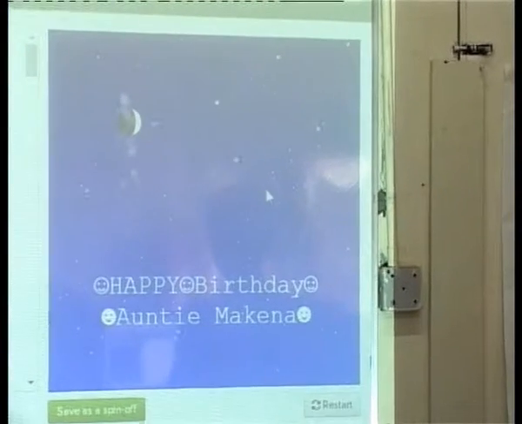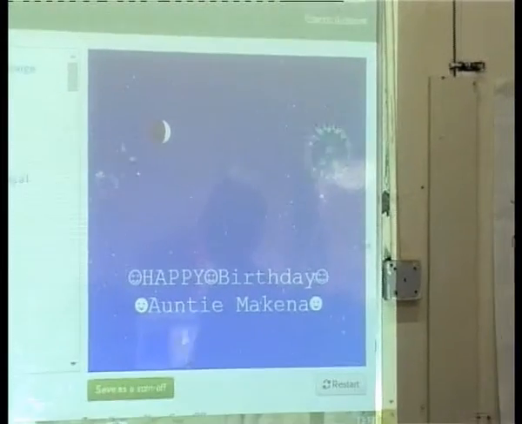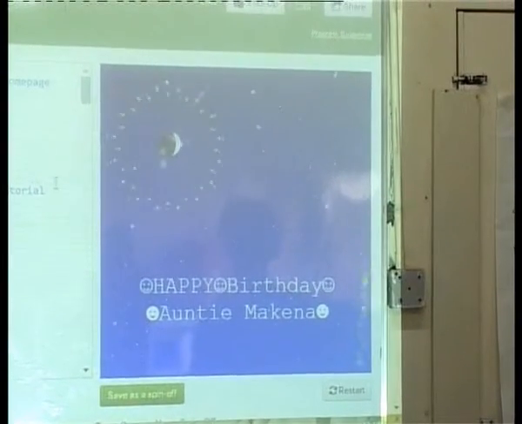Then I also made this birthday card, which I'm actually also pretty happy with. I did fireworks.